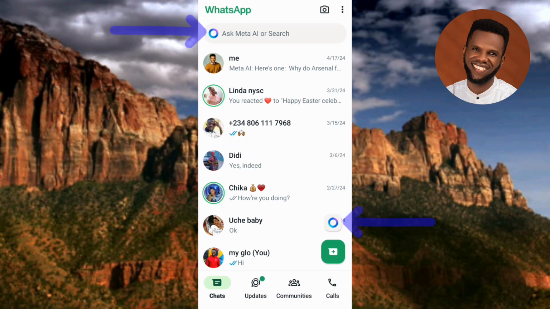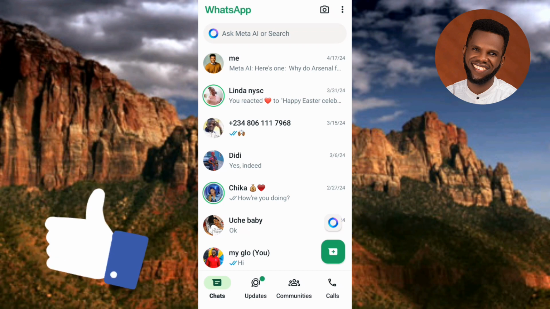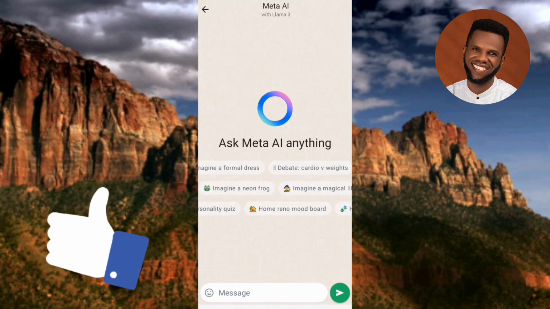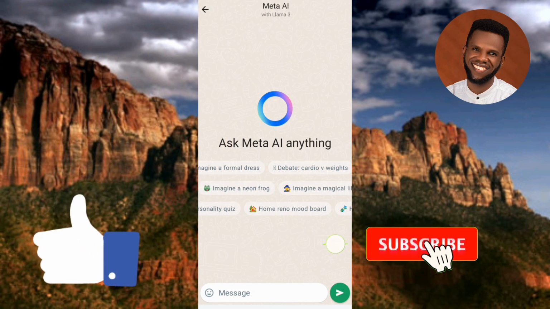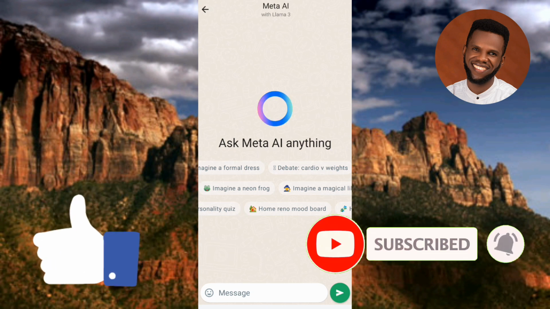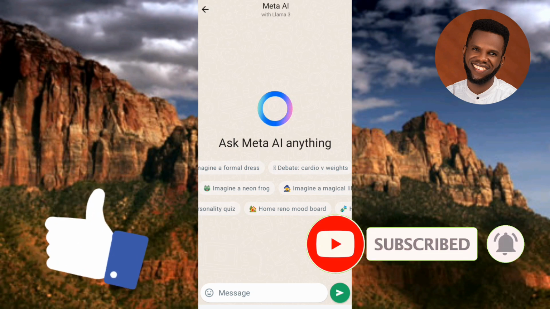So guys, once you've updated your WhatsApp and you can now see the Meta AI icon, the next step you have to take now is to tap on the Meta AI icon. You can see there on the right hand side, the arrow is pointing at it. So let me tap on it right away. Now you can see what is written here, ask Meta AI anything. Like I said, Meta AI can do so many things for you, like I listed earlier at the beginning of this video.